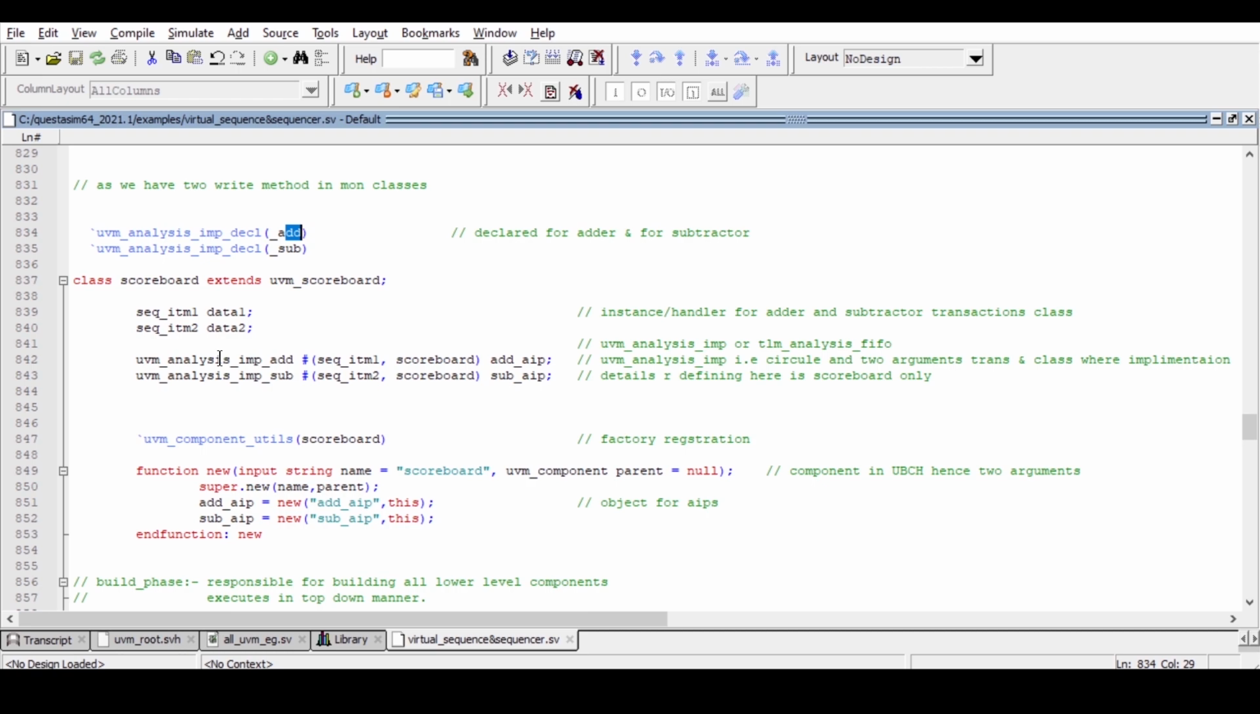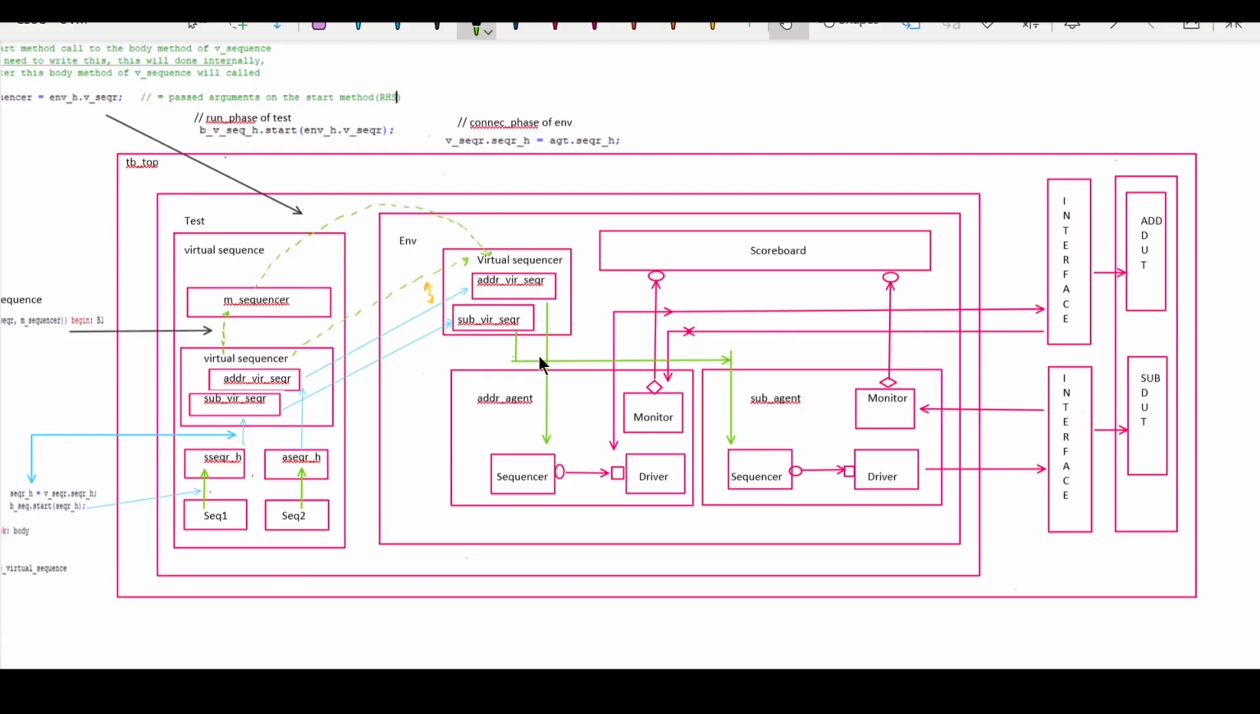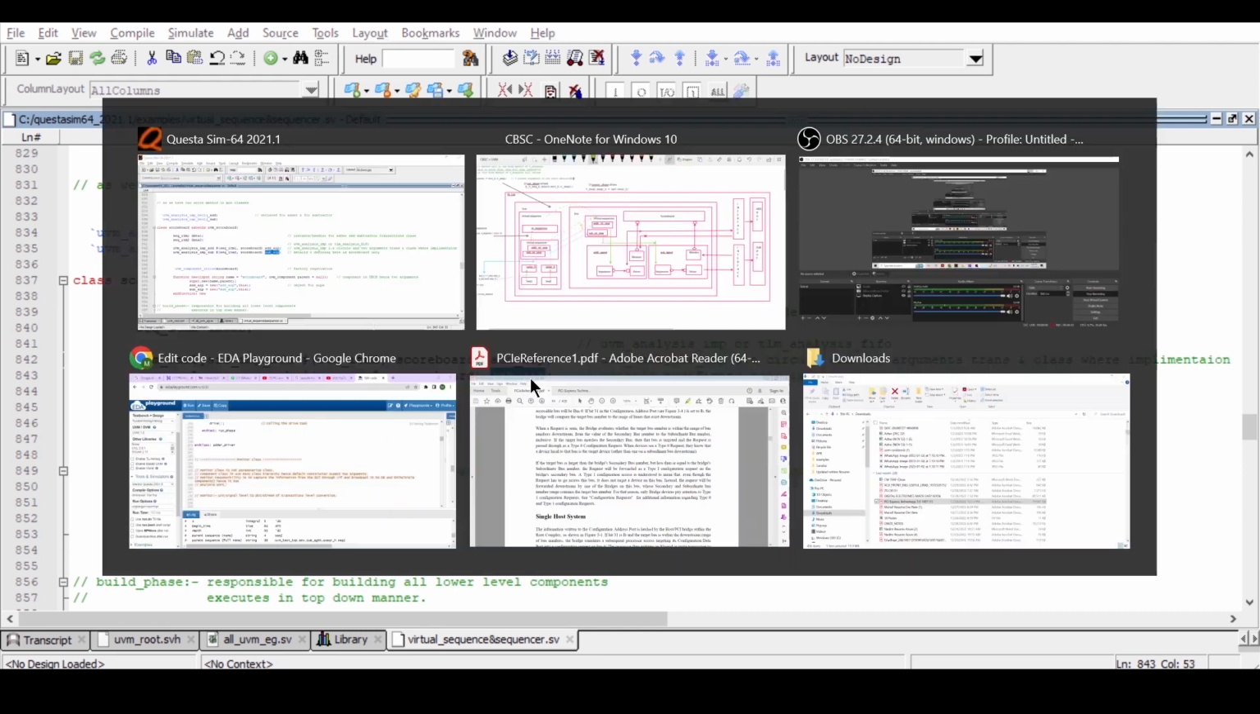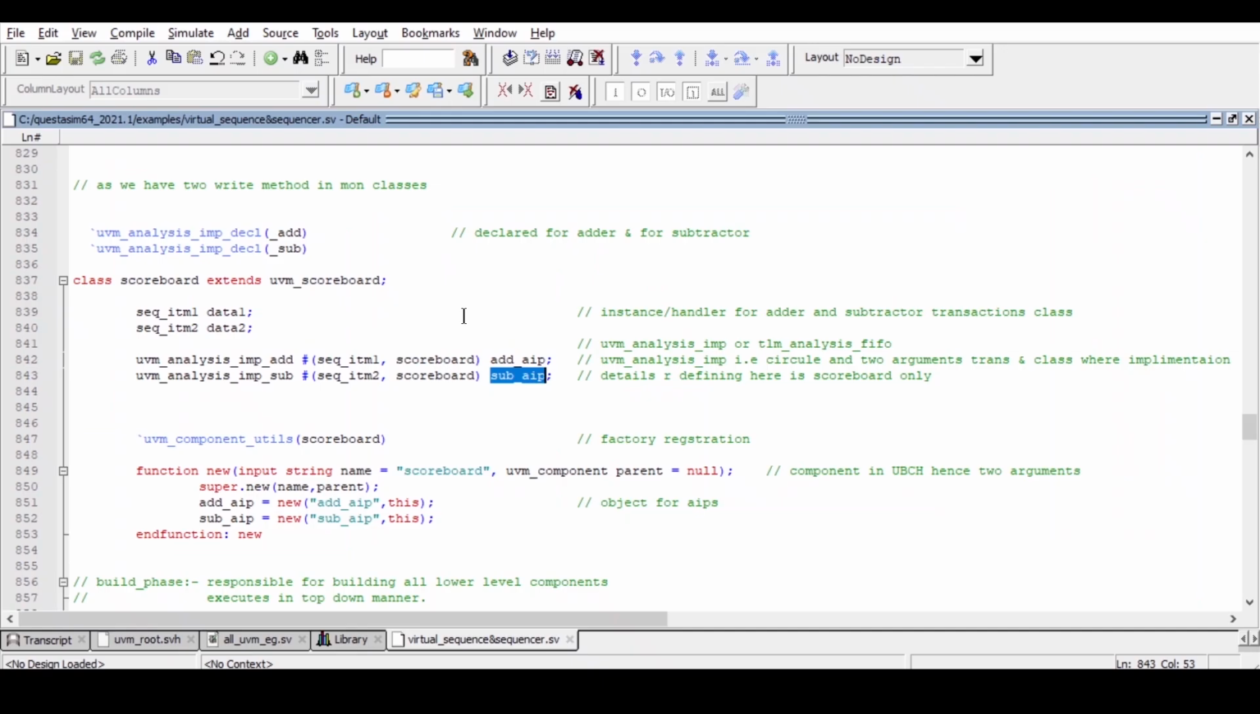Here we have to declare the UVM analysis implementation ports of this scoreboard. So uvm_analysis_imp_add for the adder, and uvm_analysis_imp_sub for the subtractor. As it is a parameterized one, the first parameter is the type of transaction, and the second is where the implementation we are declaring. So we are declaring the implementation inside the scoreboard itself. So the second argument should be scoreboard, and then the name for the adder analysis implementation port and the subtractor analysis implementation port. Simple. So with this declaration we are declaring inside the scoreboard.